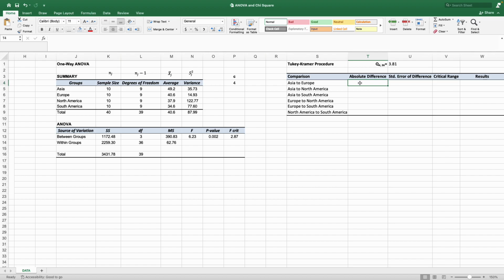Okay, absolute difference. This is just the absolute difference between all of these. So we just do equals abs, and then we take the difference. So Asia minus Europe, enter. And I'm just going to keep doing this.